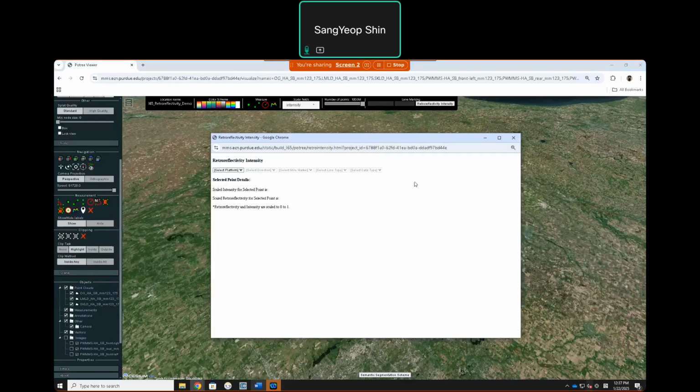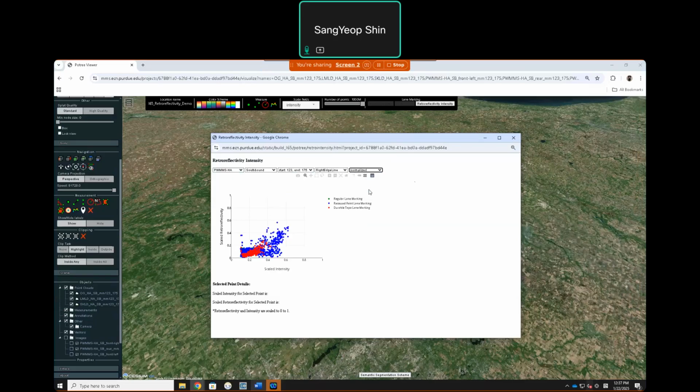So a small window will appear, and first we need to select the platform, the driving direction, which is southbound in this case, the mile marker, the type. Here I will select the right edge line, and for the data type, I'll select the normalized, indicating that this is a normalized intensity. Once you're done setting the fields, you'll notice that there's a scatter plot generated on this small window.